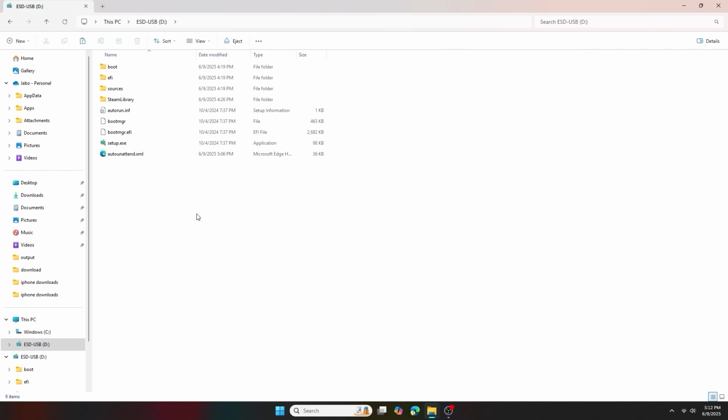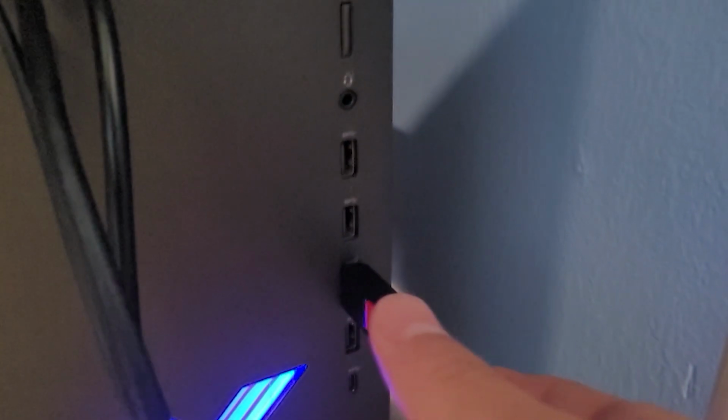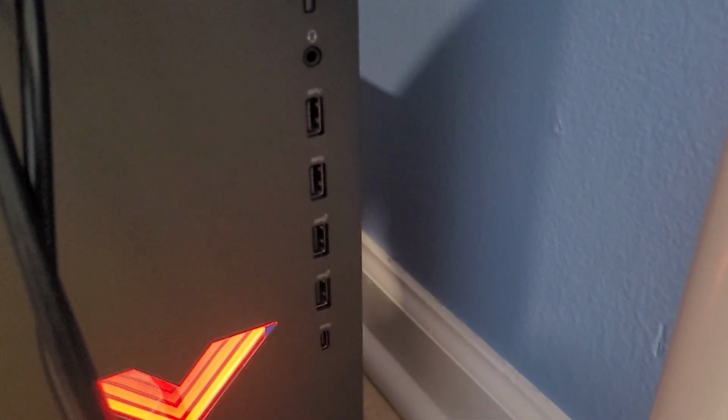Now you want to push the Eject button. Now you can remove the USB and put it into the computer you want to install Windows 11 on. If you want to install it on the current computer you're using, just plug it back in. Please note that installing Windows 11 will delete everything on your PC, so make sure to save any files you want to an external drive.